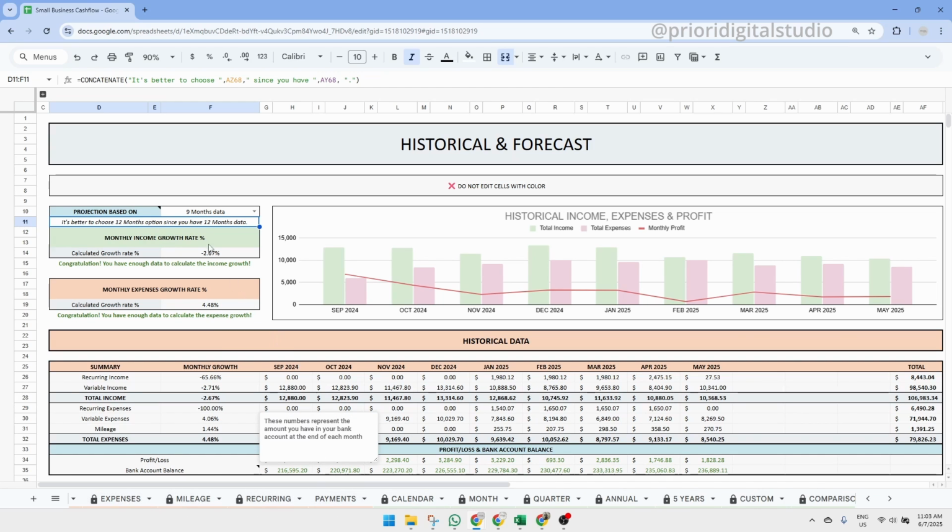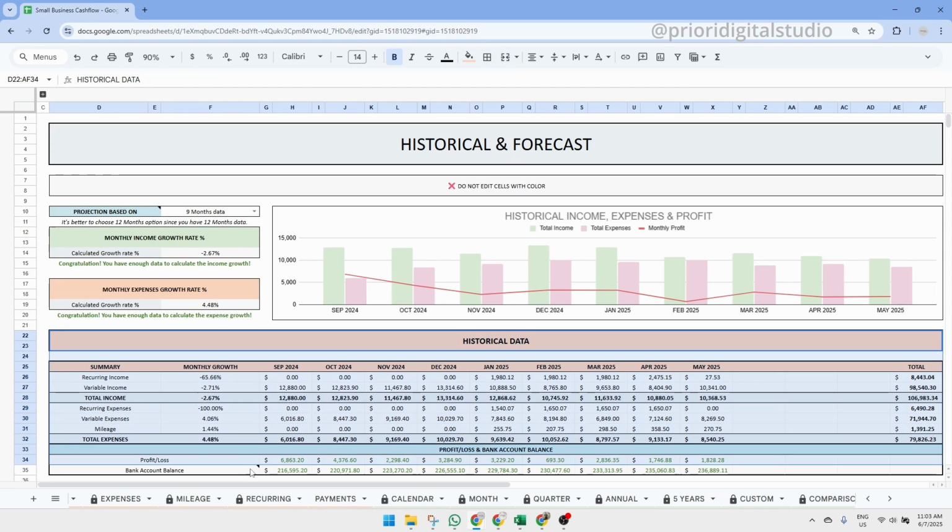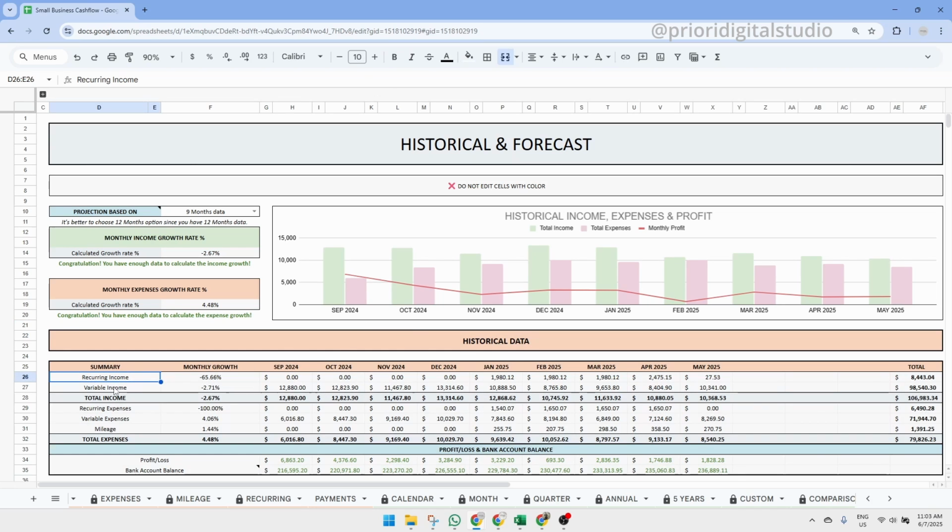The table below is fully automated and dynamically updates according to your selection. It displays a breakdown of both your recurring and variable income and expenses. So just beneath, you'll find a monthly summary of your profit or loss along with the bank account balance at the end of each month. Green highlights indicate a positive balance, while red highlights signal a negative one, making it easy to understand your financial outlook at a glance.